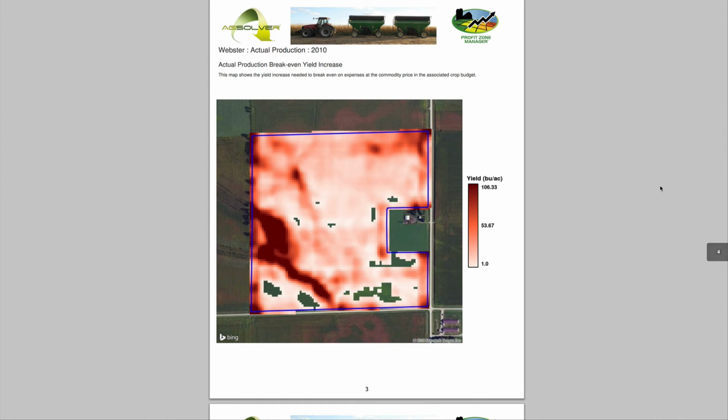This is probably my favorite graph of the whole field. We can show you the yield increase you have to achieve in order to break even. So these areas right here that you see are either breaking even or making you money. The red and the dark red are a higher yield increase you'd have to achieve in order to break even. So in these dark red areas right here, you would have to achieve a 106 bushel increase in order to break even.